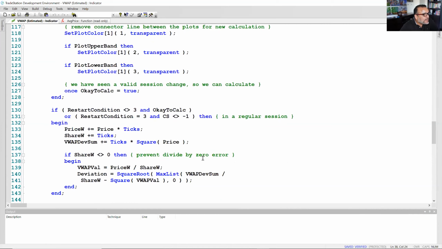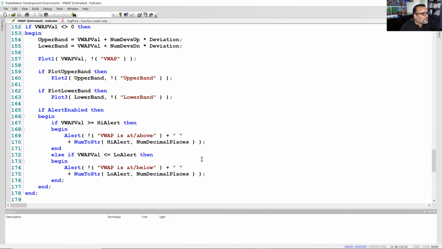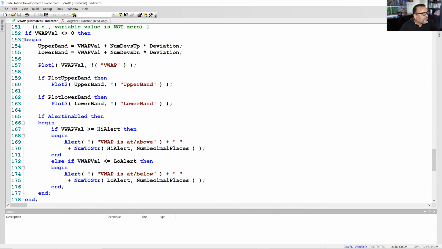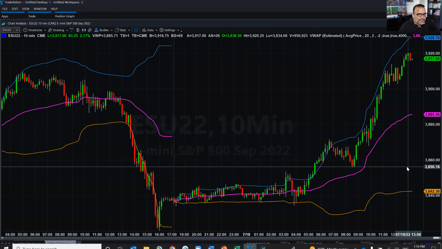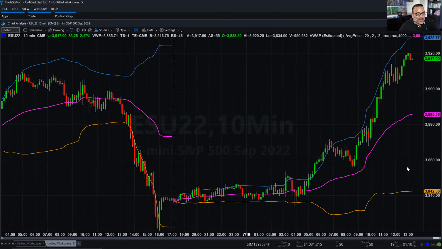The alert criteria is down here. I just want to make sure that you guys have all the information. If alert enabled, then begin. If VWAP value is greater than or equal to high alert, then alert. And if the VWAP is below or equal to low alert. Okay, so now my alerts have stopped. I thought the alerts were still going on, but they were queued from when they were on. There were still a lot of alerts that had to be triggered, and I think my computer just got a little bit caught up triggering those alerts, but now it's off.